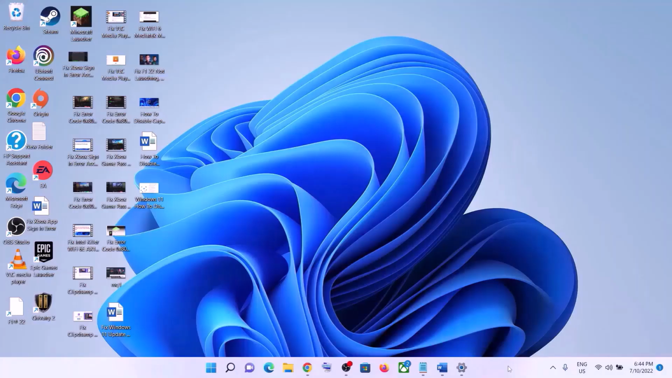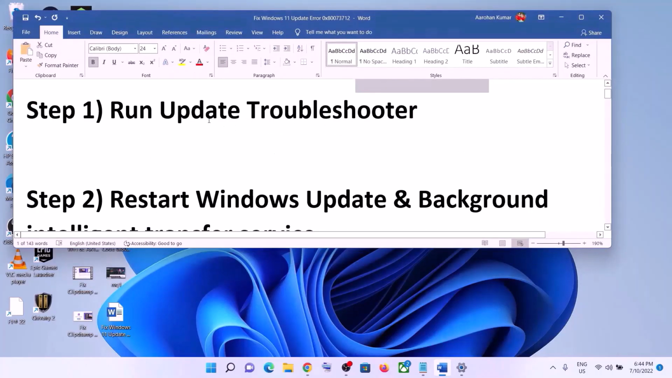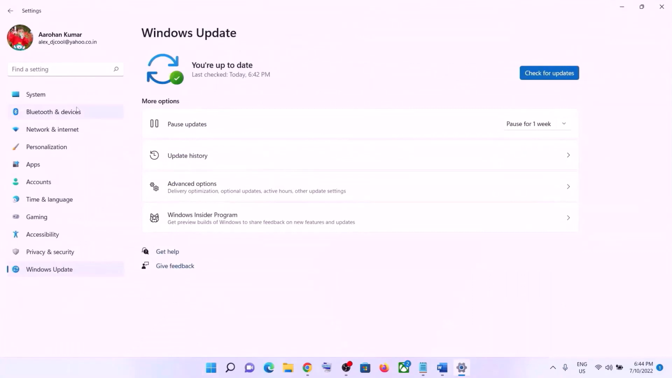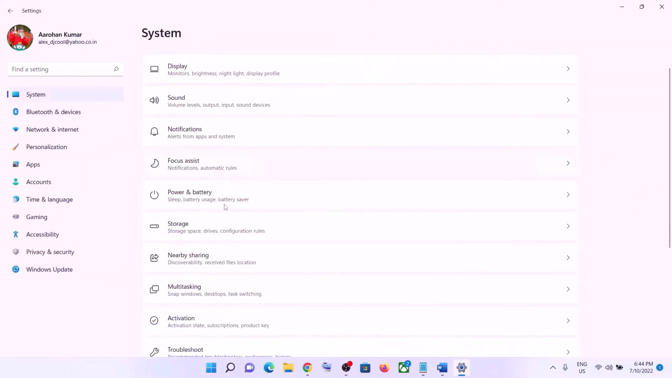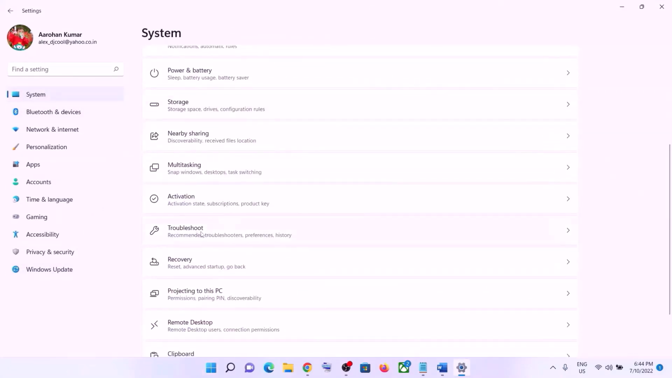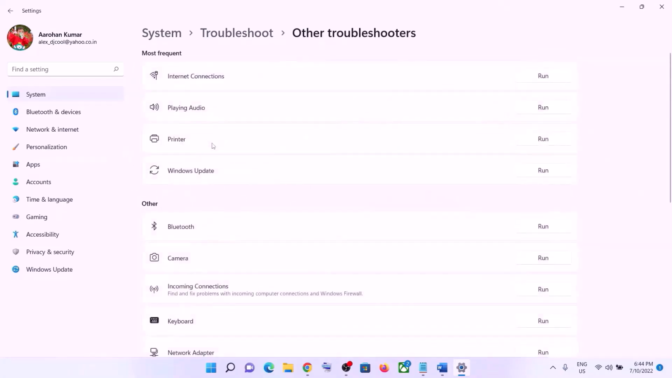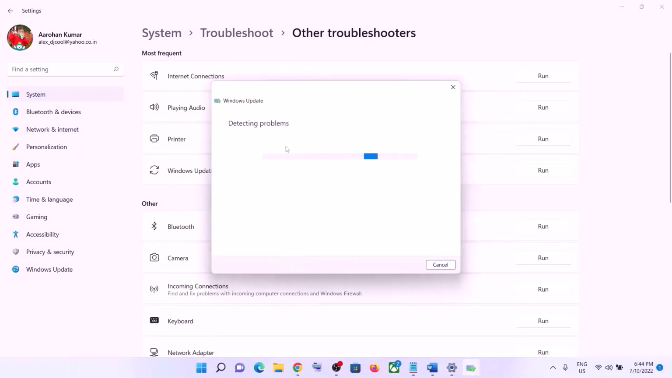in this video. Now the first step is to run update troubleshooter. For this, go to the start menu, then click on settings, click on system and then scroll down, click on troubleshoot. Now click on other troubleshooters. Now over here you can see Windows Update. In front of it you can see the run option. Click on run, and once the troubleshoot is complete, restart your computer and then update your Windows 11 once again.